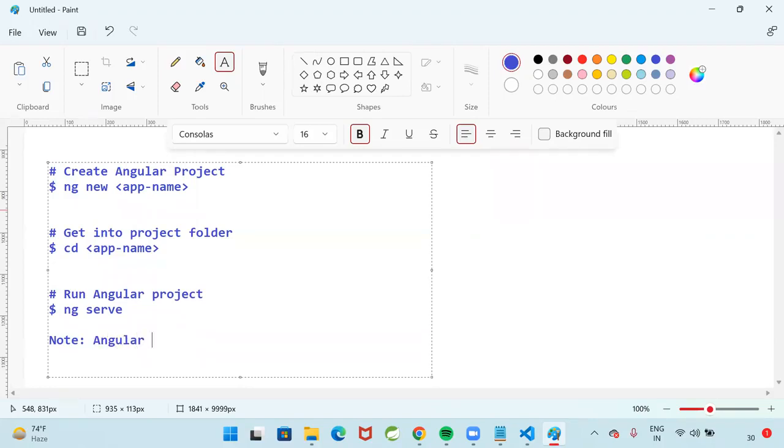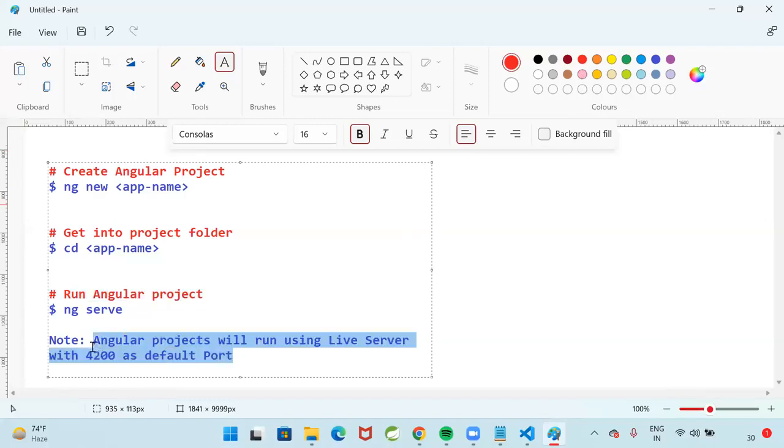Angular projects will run using live server with 4200 as the default port. Create Angular project, get into project folder, run the Angular project.